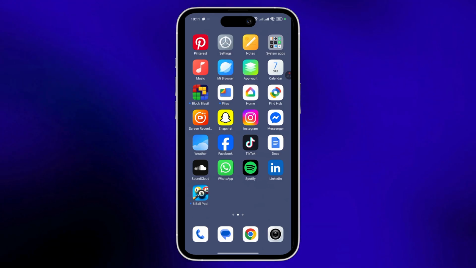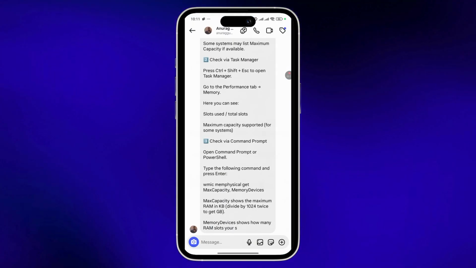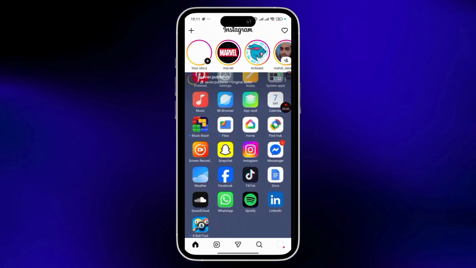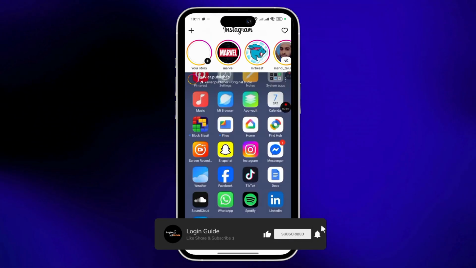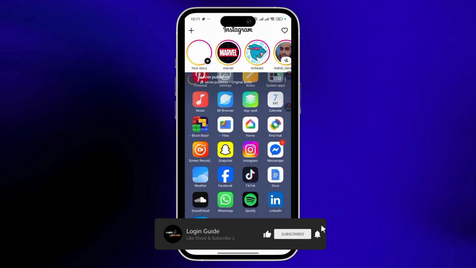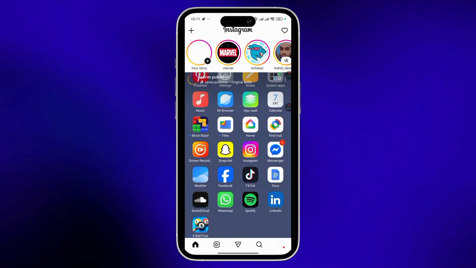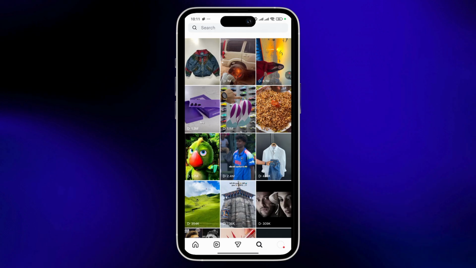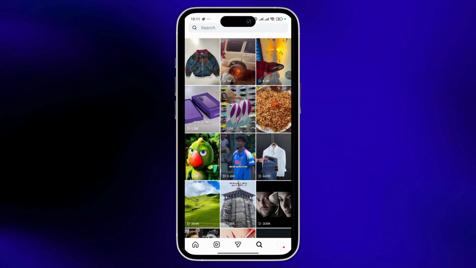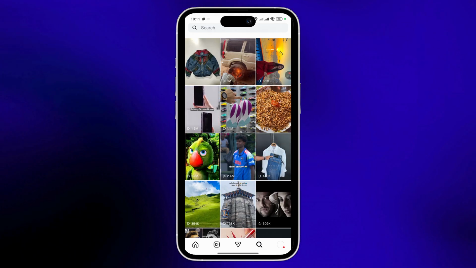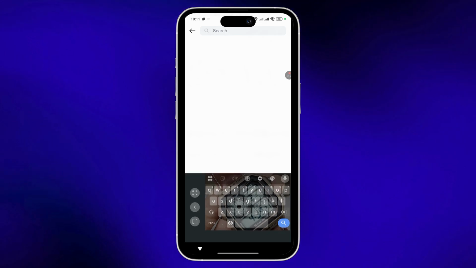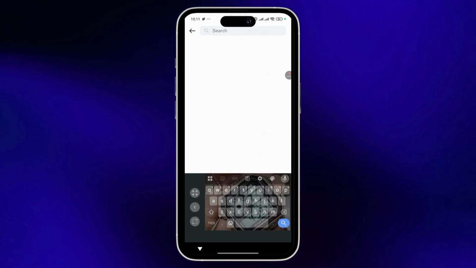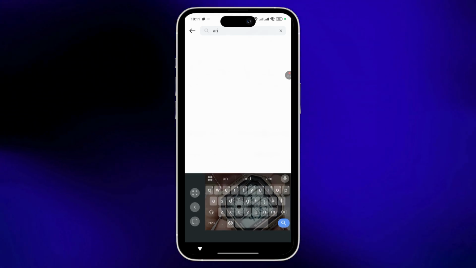So here, first things first, open the Instagram app on your phone and make sure that you're logged in to your account. And now here, once you're inside the app, just tap on the search icon which can be seen in the bottom right side of the screen. And now here, once you're inside the search section, just tap on the search bar at the top and simply enter and search for the person that you want to block.